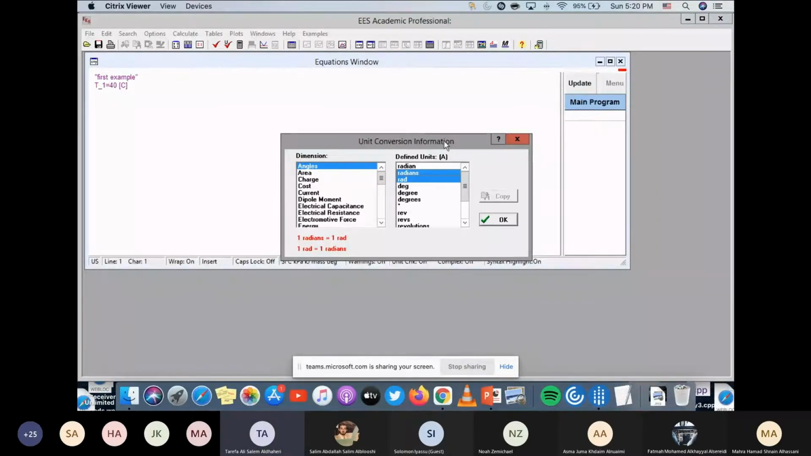Also, unit conversion information. Here it shows you that if you want to know the conversion between radian and degree, it will show you that every degree has that much of degree. Every radian has that much of degree, and every 1 degree has that much of radian. Obviously, it has this for many dimensions, if you need some information for yourself.